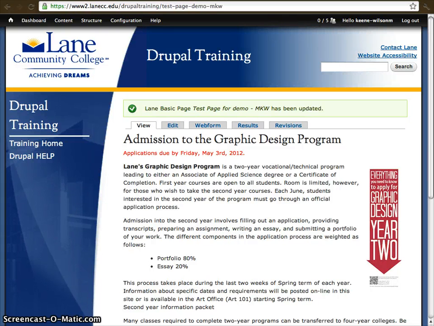How to create an external link. I do want to mention before we get started, there are several different types of links. Internal links, which are links that lead to web pages within the Lane website. External links, which is what we're going to be working on in this video. Those are links that link to a web page outside of Lane.